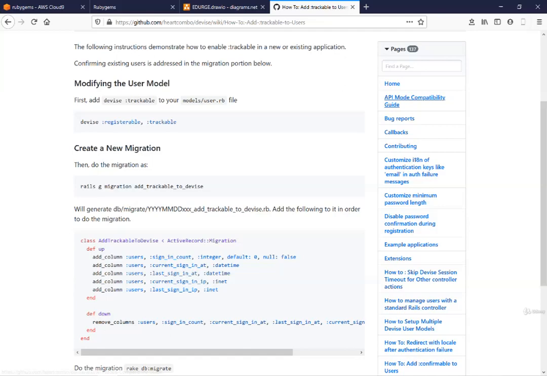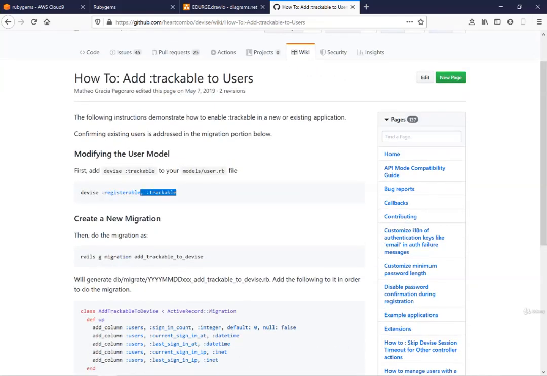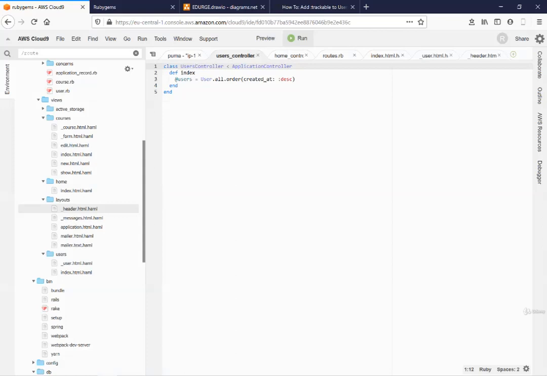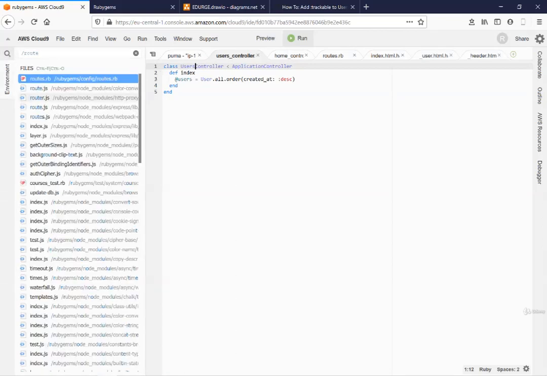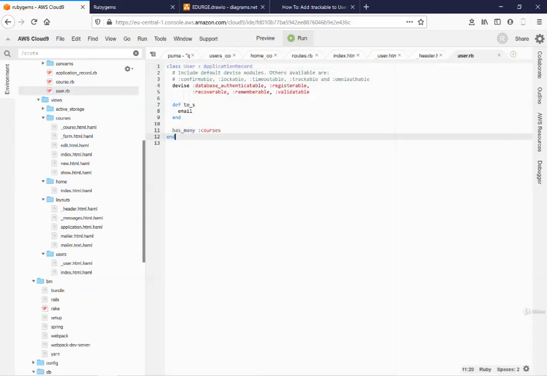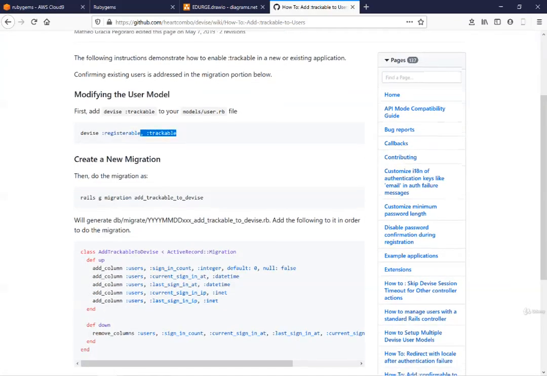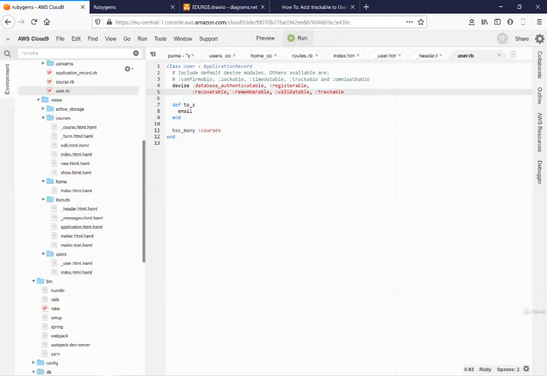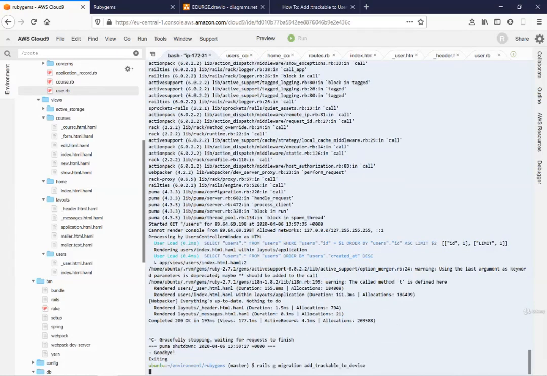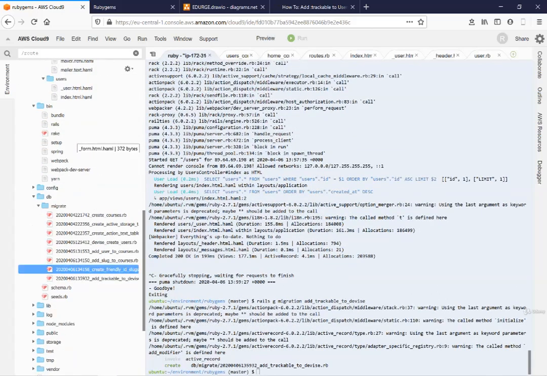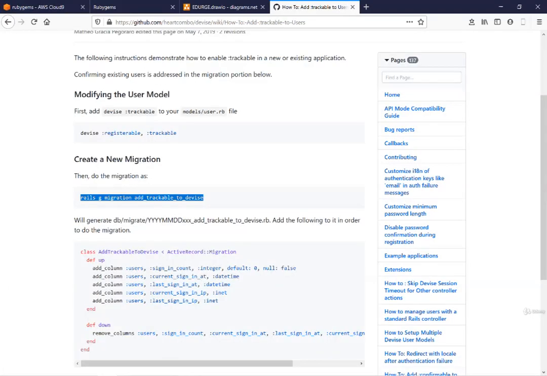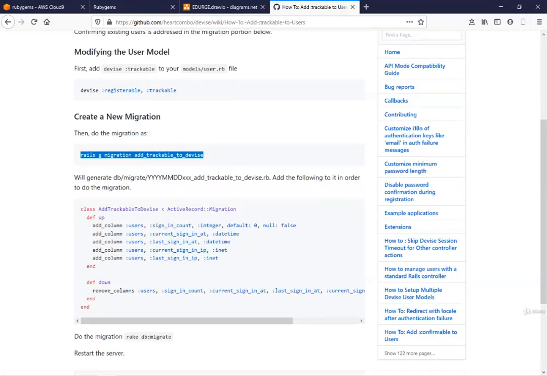So we are going to the Devise documentation, adding trackable to our user.rb. Now here we had it. So we'll be able to see their IP address and other information about the user who signed in to our application. Creating the migration. Let's see how it looks. Okay.